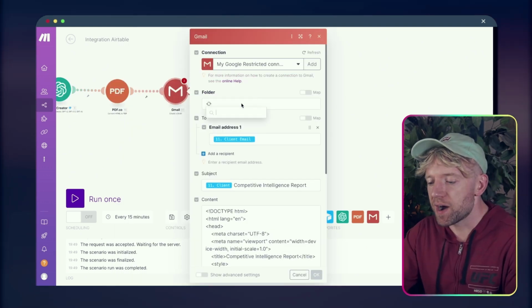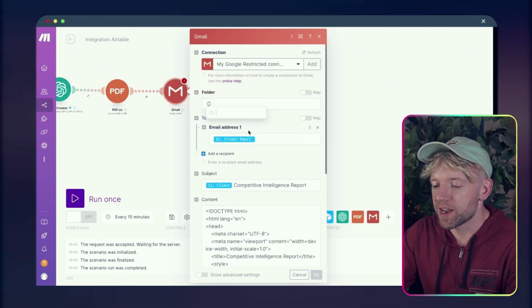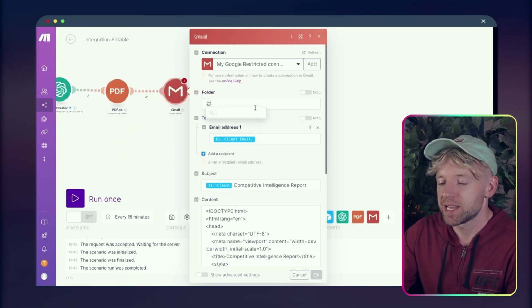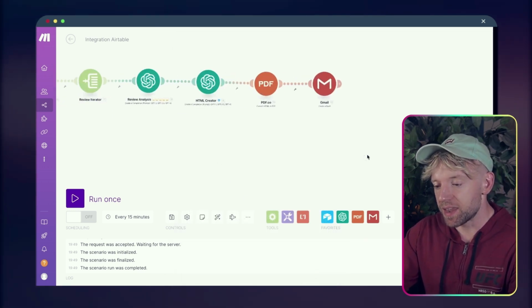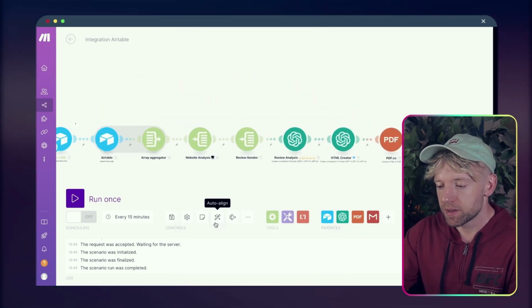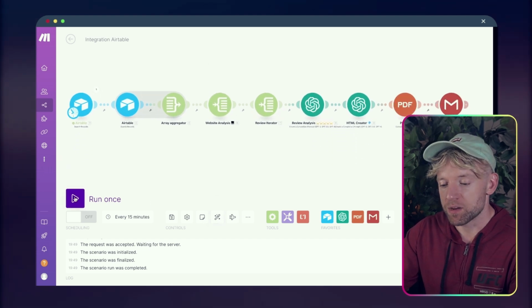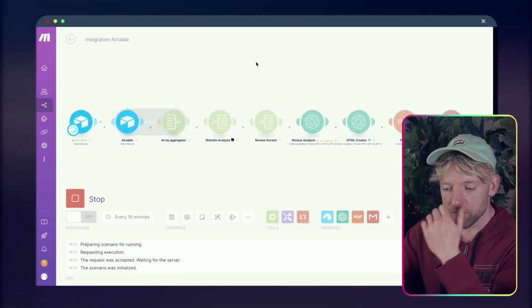Now verified, I can finally pick the folder. So we come down and we're going to put that for drafts, like so. Give that a beautiful second to load up. Drafts, excellent. Then we click OK. And now, guys, we are effectively ready to run this entire automation. So I'm going to hit run once. I'm going to see the whole thing unfold before our eyes.